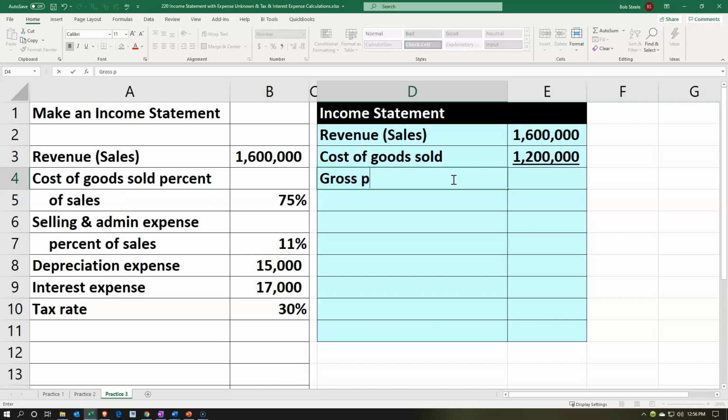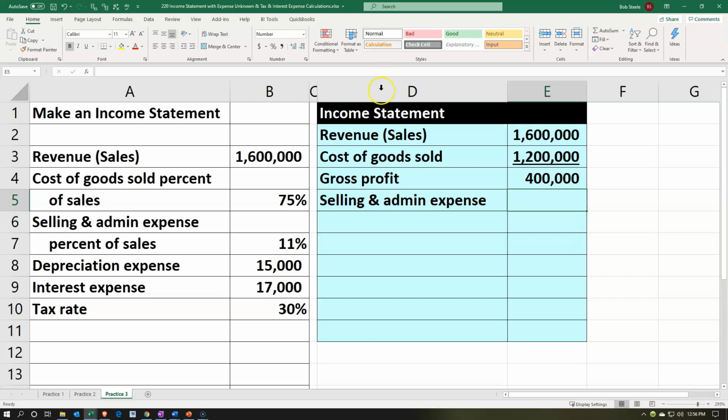net income number. This is going to be our gross profit number, not to be confused with net income right here, which is going to be equal to the revenue minus the cost of goods sold, or E2 minus E3. Then we're going to be picking up our selling and admin expense. I'm going to say equals selling and admin. It says it's going to be 11% of the sales.